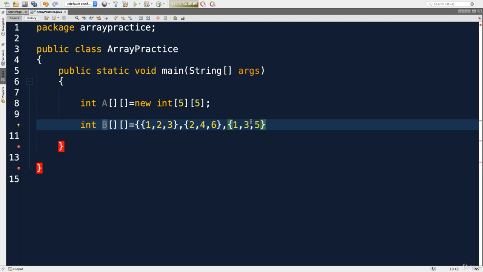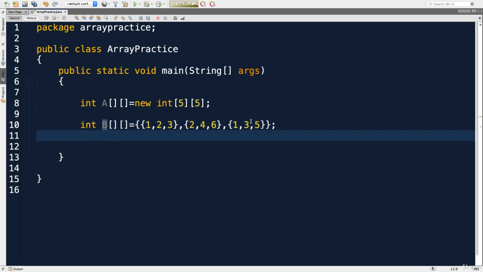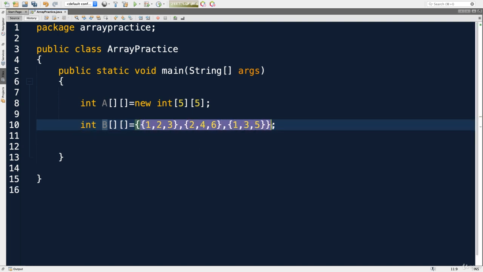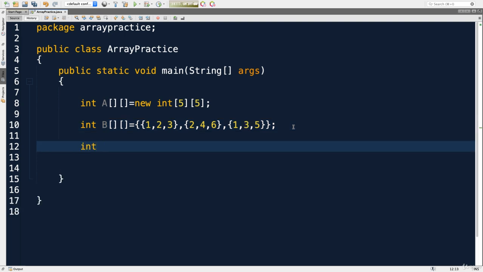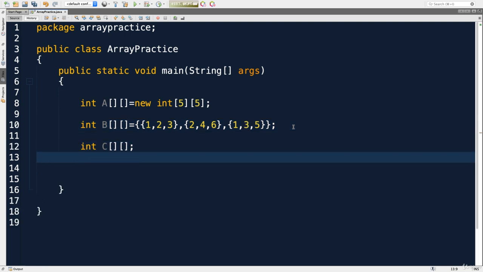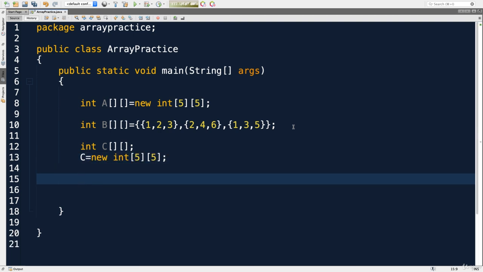So this will create a 2-dimensional array of size 3 by 3 because I have given 3 rows. These are 3 rows, and each row contains just 3 elements. So 3 elements 3 times. So this is 3 into 3. And one more method is I can just declare a reference, and later on in the next line I can create the object by giving sizes. So these are 3 different methods.